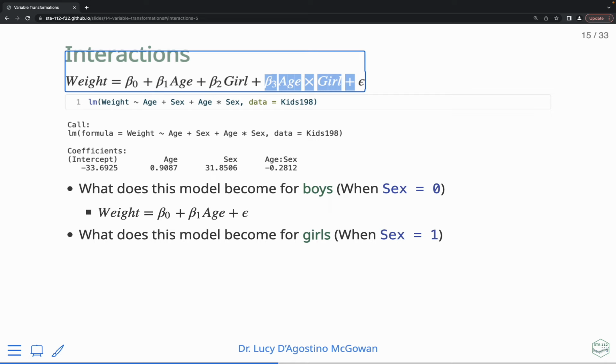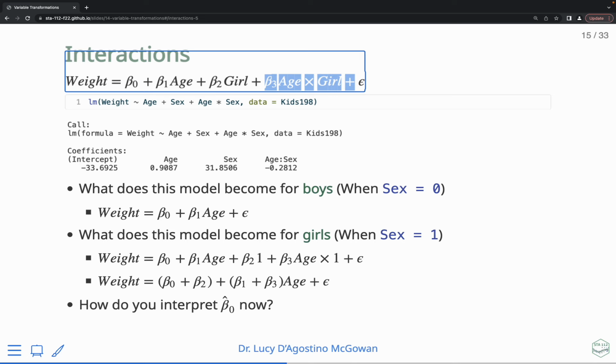So this is just showing that when you fit this interaction model, it's the same as basically fitting 2 separate models, one for the boys and one for the girls, where now the intercept for the girls is going to be beta 0 plus beta 2. The intercept for the boys is just beta 0. The slope for the boys is just beta 1, and the slope for the girls is beta 1 plus beta 3. So in that context, how would you interpret beta hat 0? What does that parameter mean?